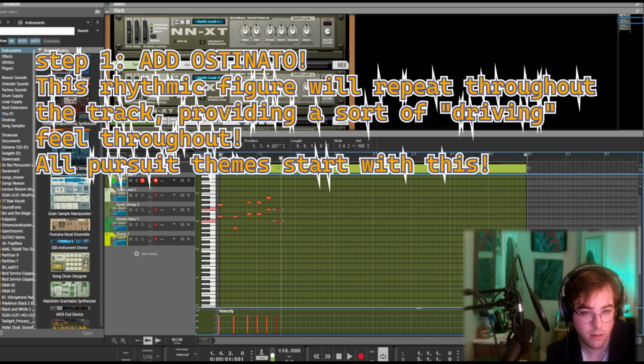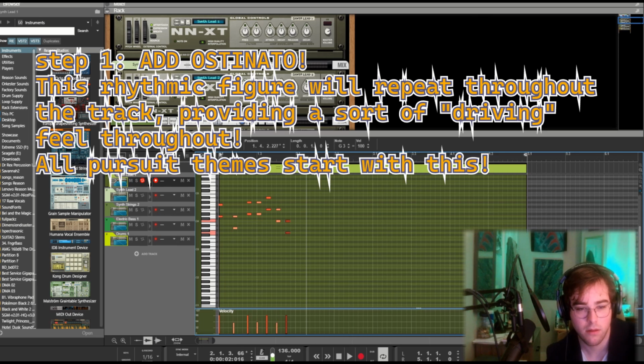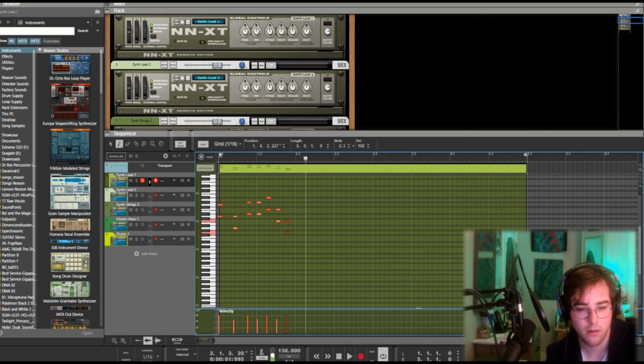Now I know that sounds technical, but an ostinato is pretty much just a particular rhythm or phrase that gets repeated over and over and serves as the basis for the track. In the case of the pursuit themes, in the original game, you've got this rhythm.